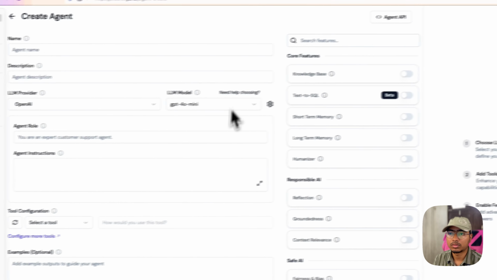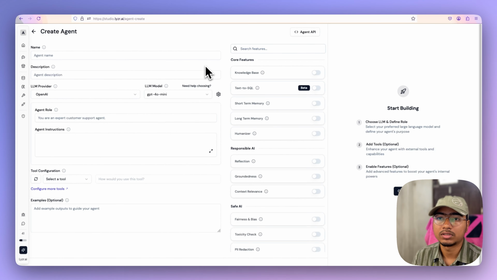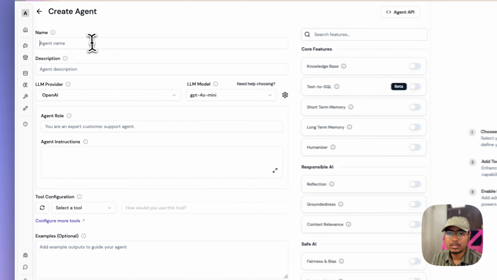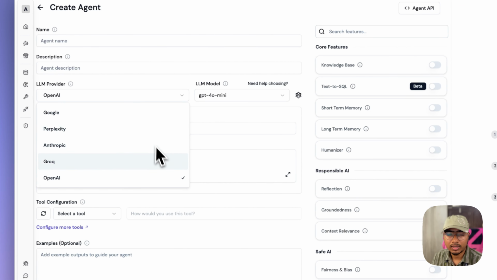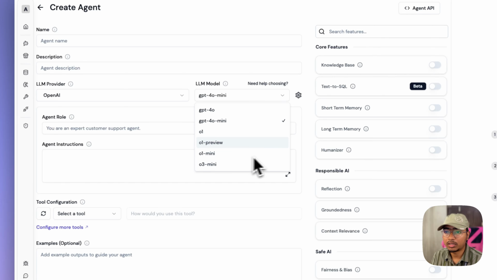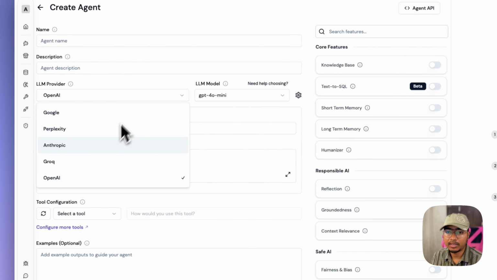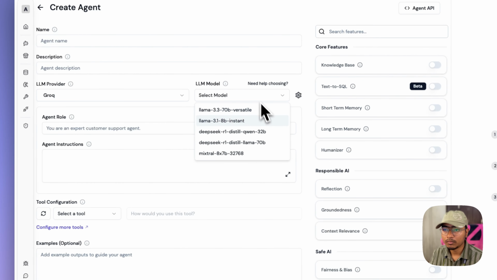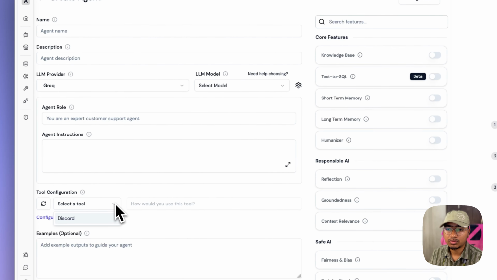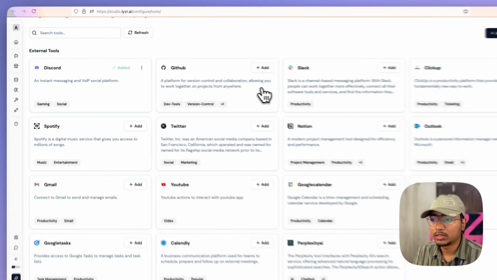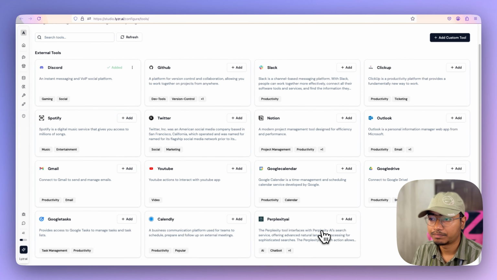Okay, so as you can see, let's go through the dashboard first. While creating an agent, you can name the agent, add descriptions, and choose from the LLM providers available inside Lyzr. You can choose what models you are using. Let's say you change the LLM provider to Grok, and it has different AI models you can pick from. You have to define the agent role and agent instructions. Then you can also choose a tool, like what tool you want to pick. Let's say you are using Perplexity AI.